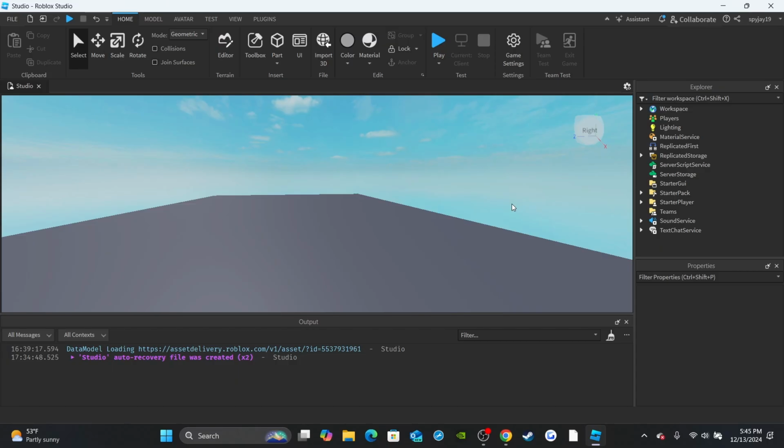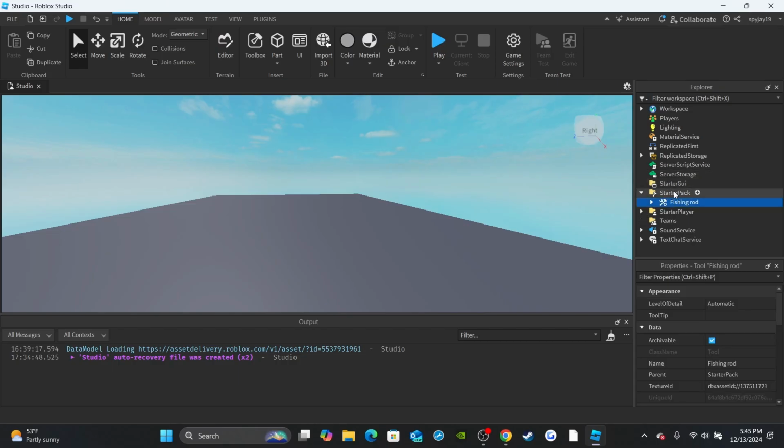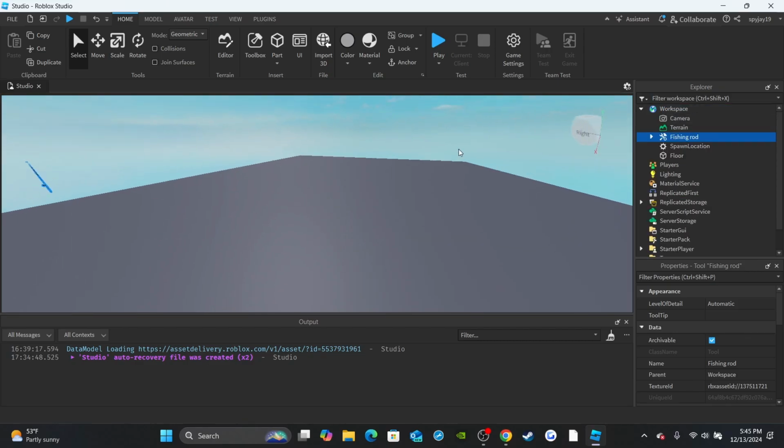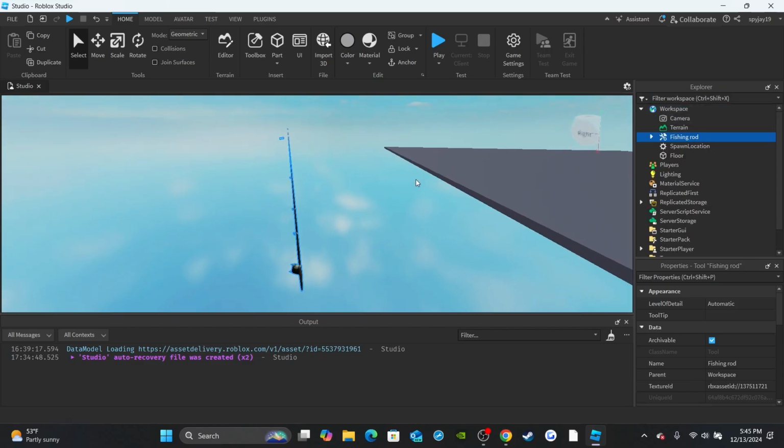Okay, so we have a lot, and I mean a lot of stuff to do. First things first, let's start off with the fishing rod. I'm just gonna be using a tool placed inside of StarterPack. Y'all already know I get all my models from the toolbox. It's literally just a basic fishing rod.